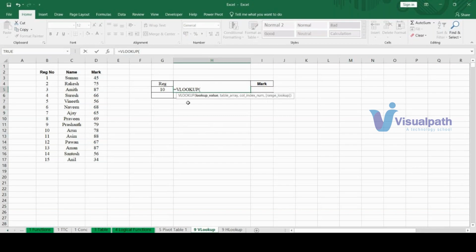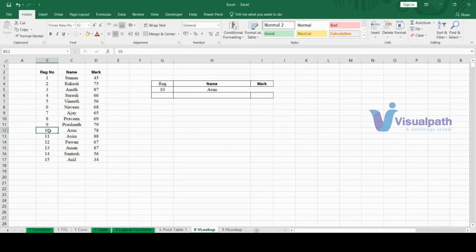It's asking for the lookup value, that is the registration number, then the table array. Let me select it. Then it's asking for the column index, which result you want to print here, that is column number 2 from the selection, then comma 0 and enter. See, it's giving Arun. Let's check manually. For registration number 10, Arun, yes, we are getting the correct result.